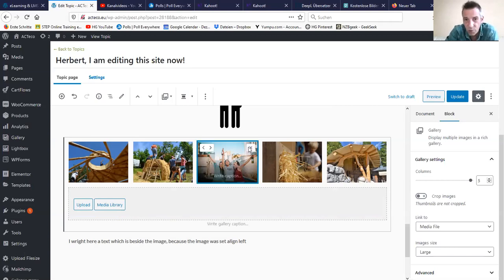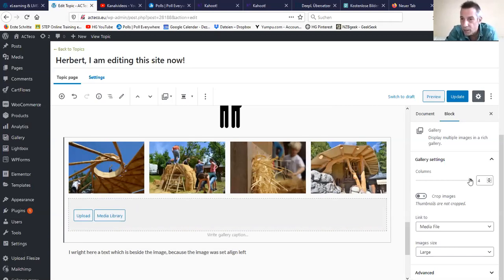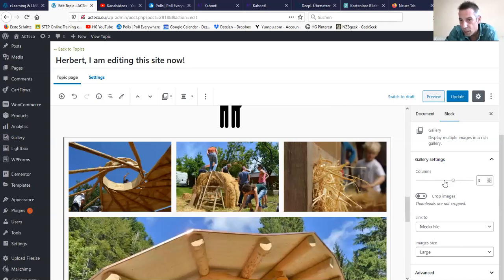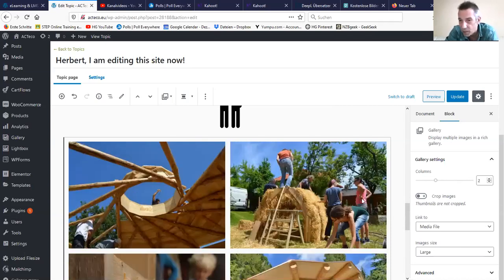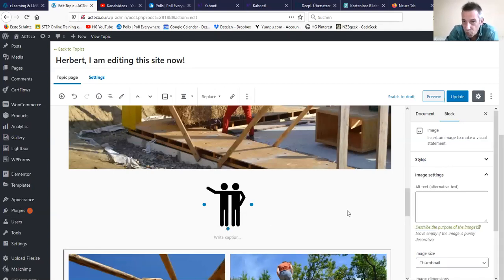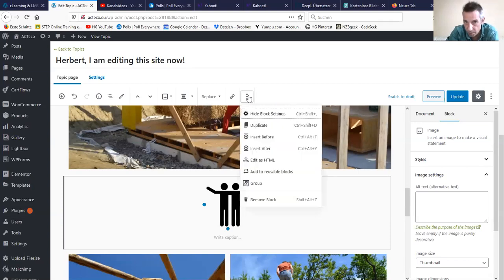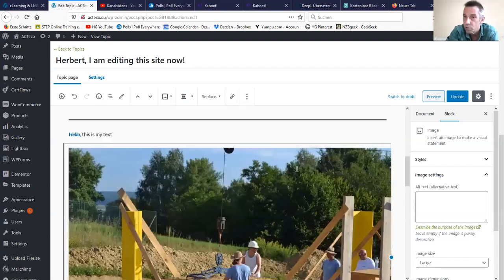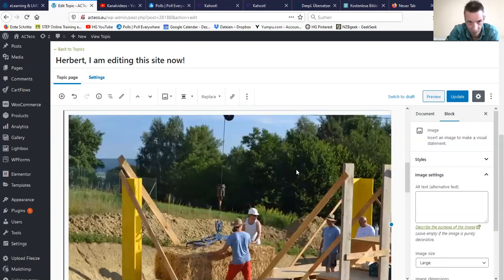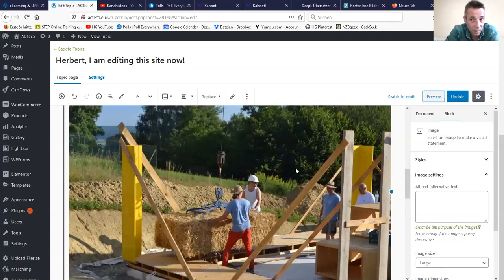This was also not initially in my gallery, and I adjust it again to 2 columns, and I have my nice bigger pictures. I will remove this part here. I don't want that anymore. So with the 3 buttons here, you can remove this block easily. Then it's gone. It's no more there.